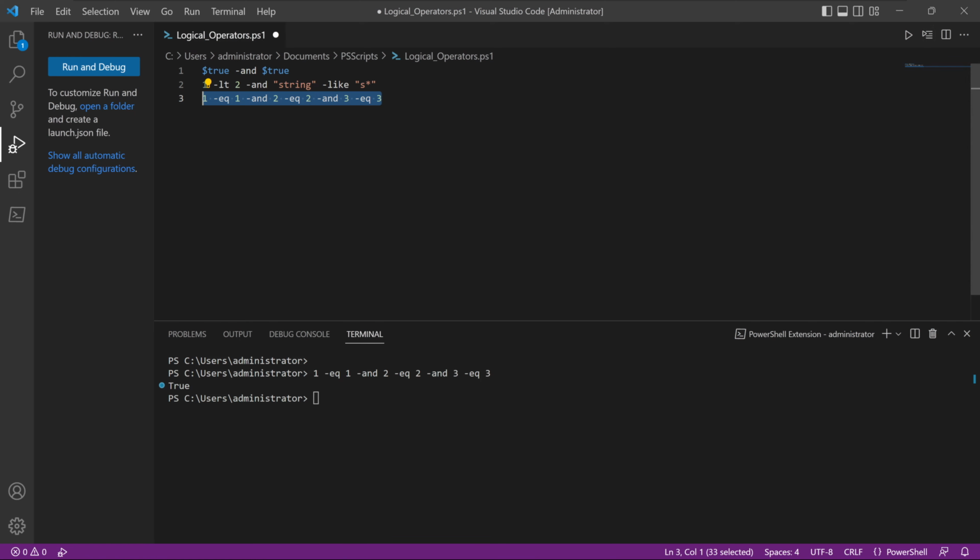But if I change this value to 4, the answer that we are expecting here is false. And it did come back as false. Why? Because 4 is not equal to 3, and therefore the false gets spit out.